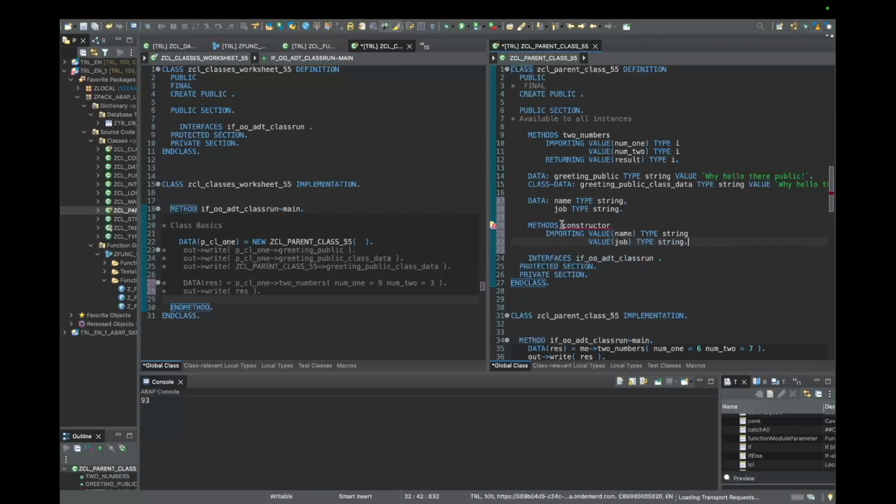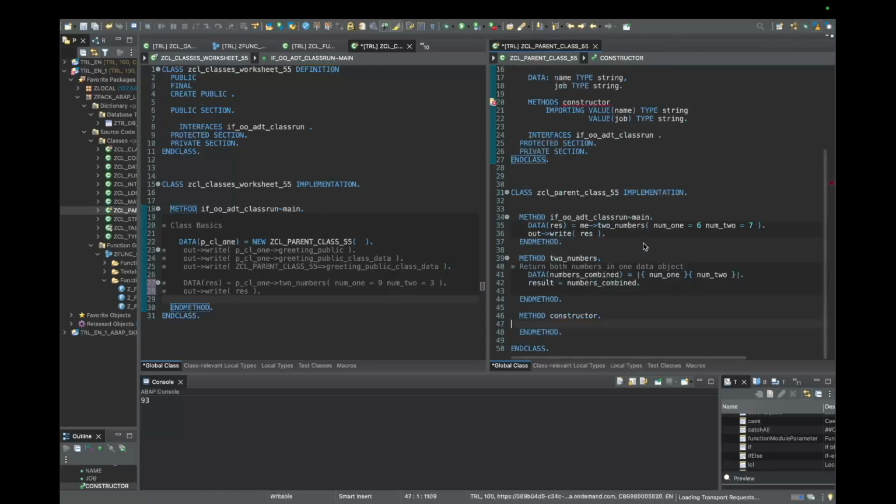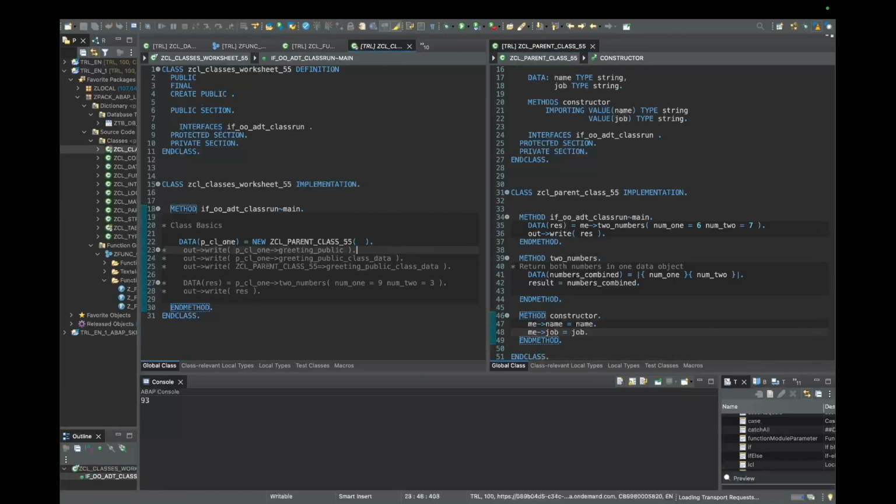So what happens in this constructor implementation? First, let's set up the implementation. Add the implementation. Here it is. So the constructor is going to refer to itself as it assigns the values that it was passed in, the name and the job. So it will say me name is equal to the name, and me job is equal to the job. And we should have periods on both of those. And that's a constructor. So now let's save and let's activate this.